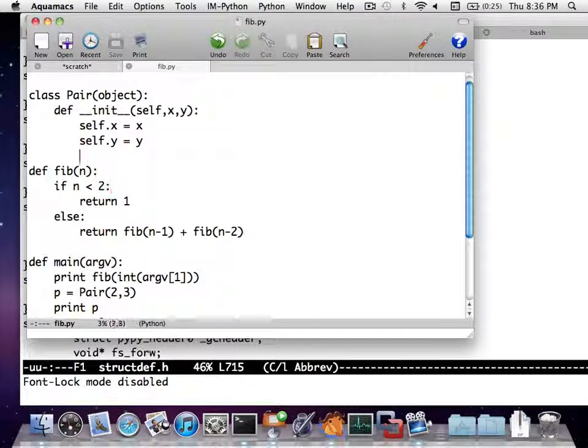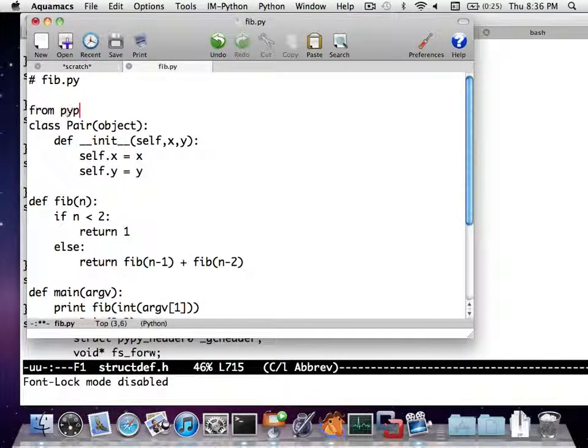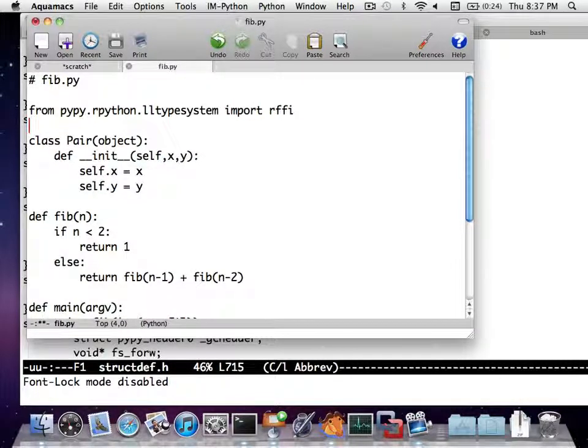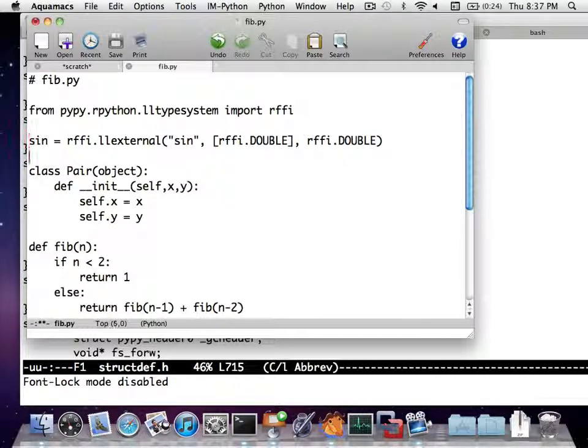So if you were in this Fibonacci program, and for some reason you wanted to do sines and cosines from the math library manually. Okay, keep in mind there's already a math module, but I'm going to do it the hard way. You can basically say, hey, from pypy.rpython.lltypesystem, unfortunately this is not documented very well, but you import this foreign function interface module. And then what you can do is you can just say, let's go grab some functions. You can say, hey, this is an external function called sine, and then you attach some type signatures to it, like that. Okay, so you just say, here's my sine function.